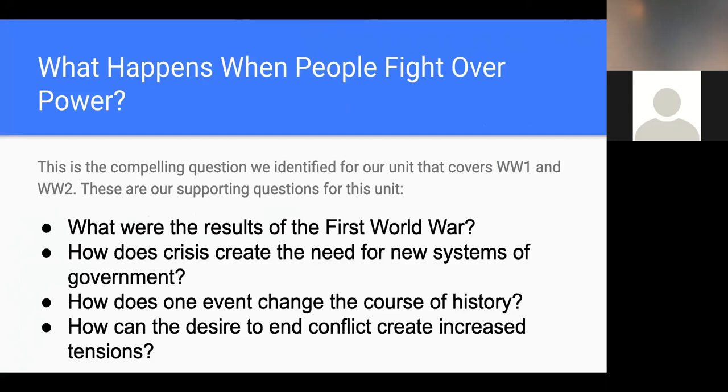Our unit that addresses the world wars has this compelling question: what happens when people fight over power? It also has four supporting questions. What were the results of the First World War? How does crisis create the need for new systems of government? How does one event change the course of history? And how can the desire to end conflict create increased tensions?